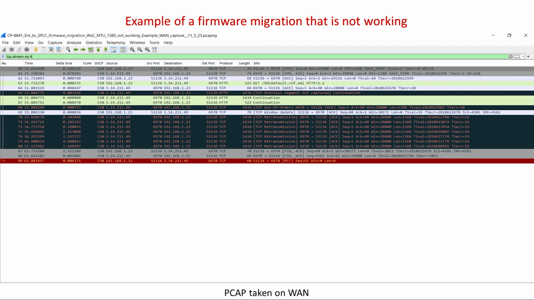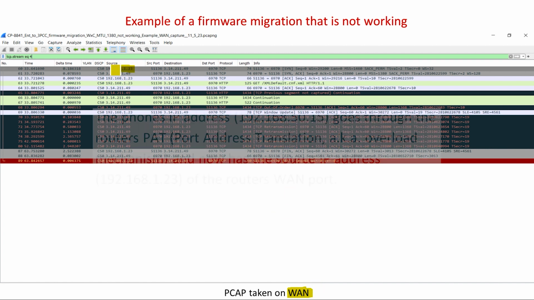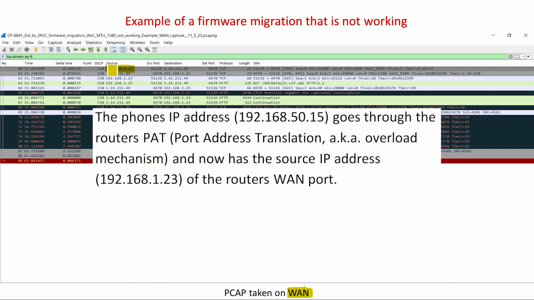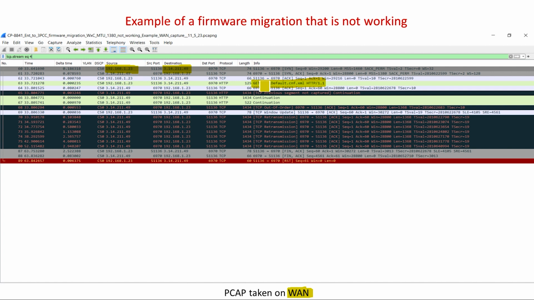pattern that you would see in a Wireshark capture. This first example I'm showing is a capture I took on the WAN side of the router, and you'll notice this effect where the phone itself is 192.168.1.23. The actual firmware migration server in the Cisco Cloud Upgrader is 3.14.11.49. They start their normal handshake, and then the phone will attempt to start the onboarding process.